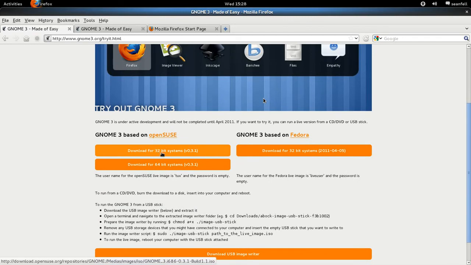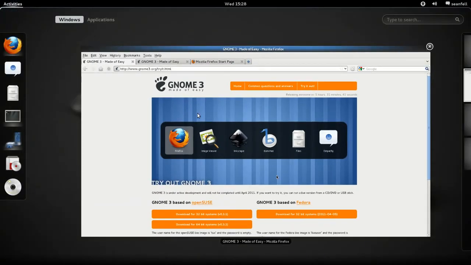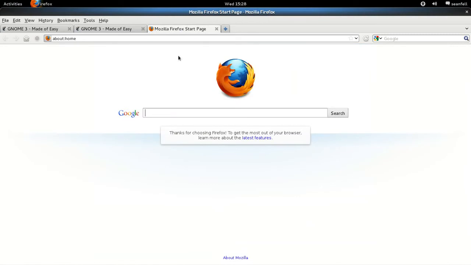And you can download the one for Opensuse, 32-bit version, or the one for Fedora. It's a 32-bit version for a standard PC, or you can download a 64-bit version for the Opensuse as well. So again, you can see it's just all tabs. So when I move my mouse up here, the tabs are still there on your page.